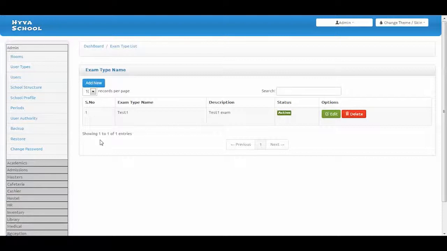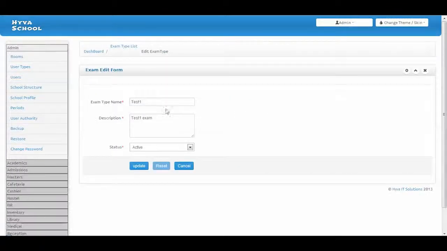The exam type page will help the user to add various exam types. On editing, we can see three fields: exam type name, description, and its status. Here we can add the exam type, the description for that exam type, and its status.